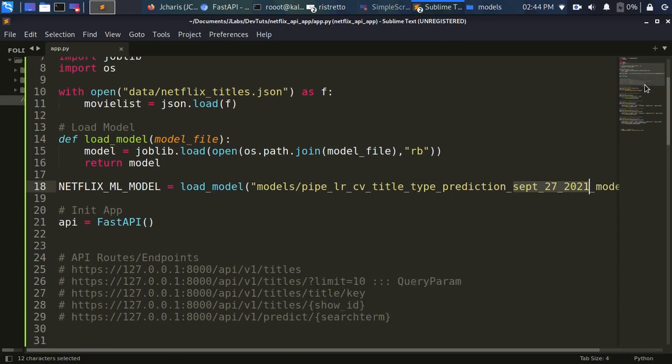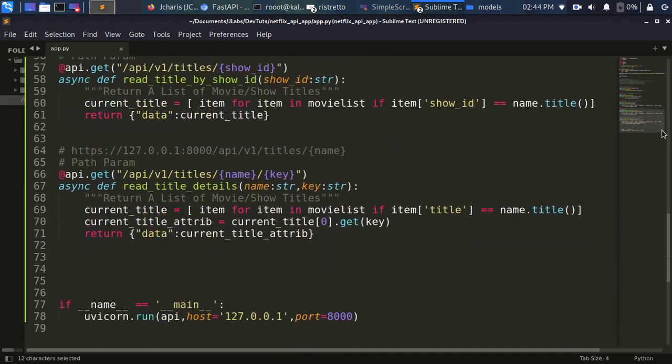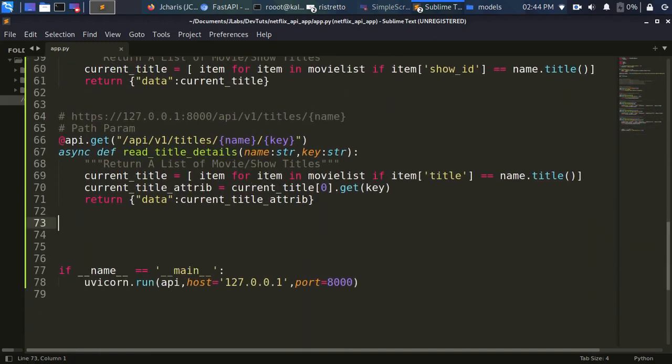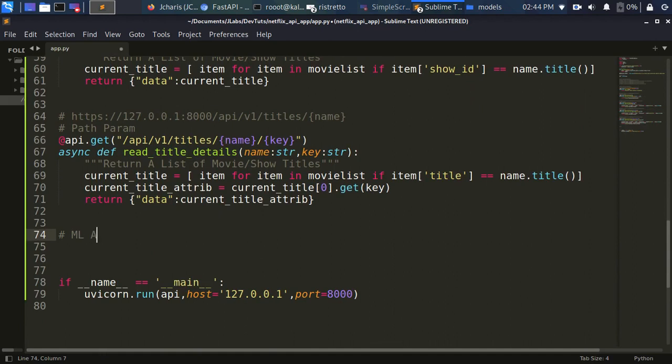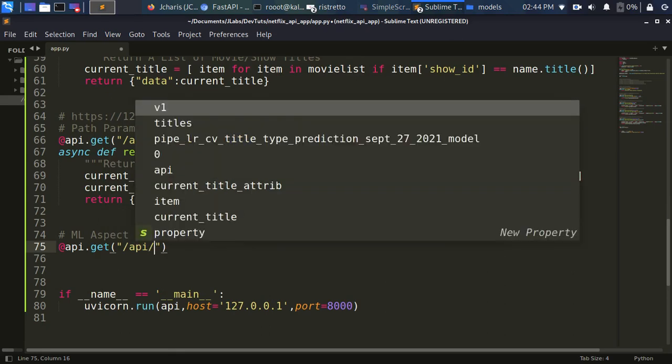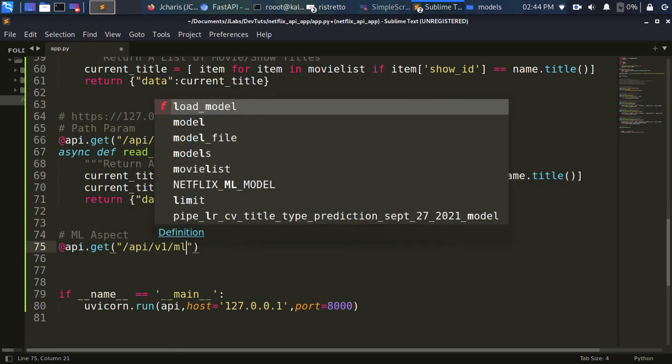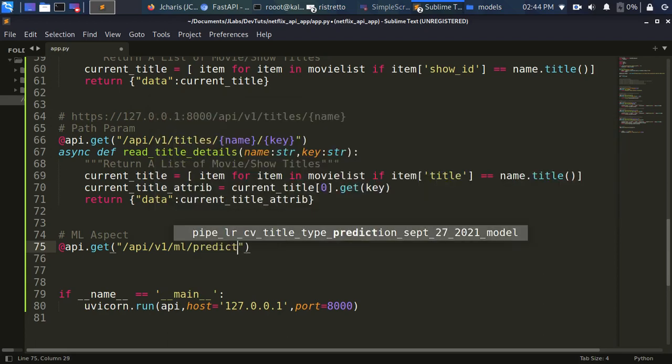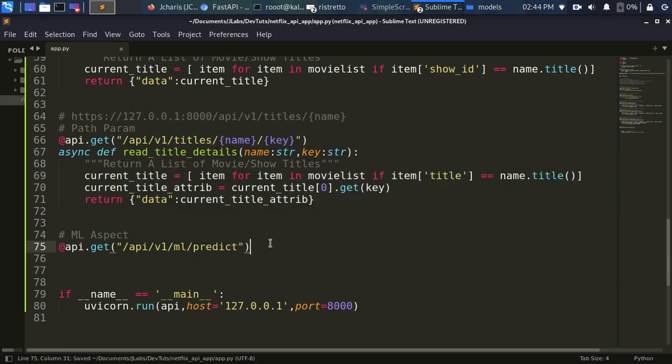Okay, so I'll come down here, and now let's build the endpoint for the machine learning aspect. So this is going to be for the machine learning aspect, the ML aspect of the app. So it's going to be my API endpoint, api.get. I'm going to pass in the endpoint for that, so /api/v1/, let's call this one ML, right, for the machine learning aspect. Then predict. That is the endpoint to make our prediction.